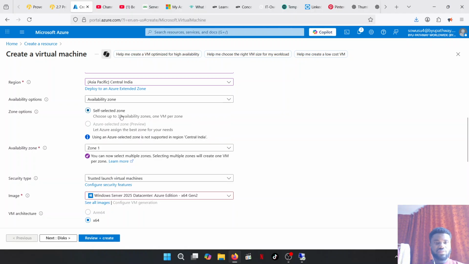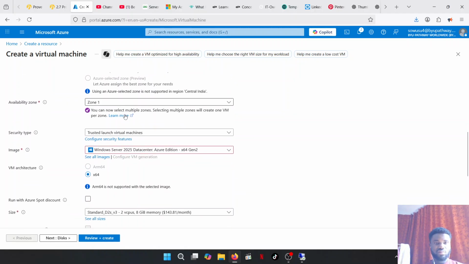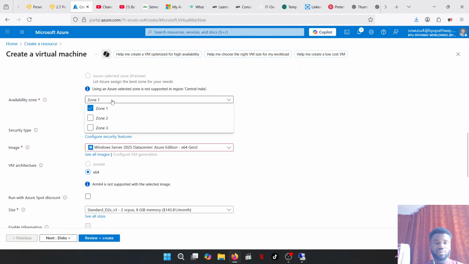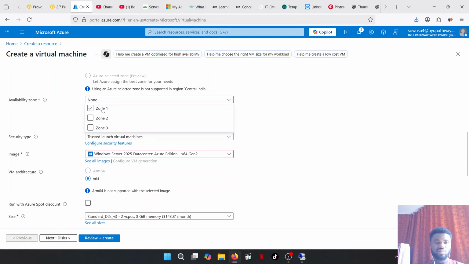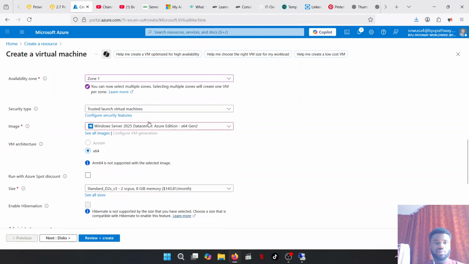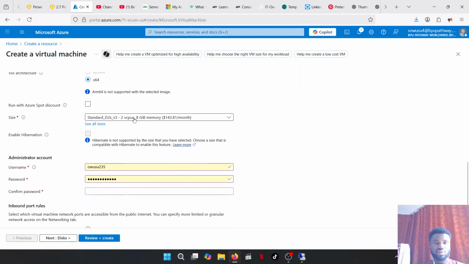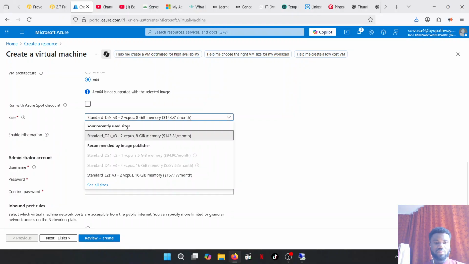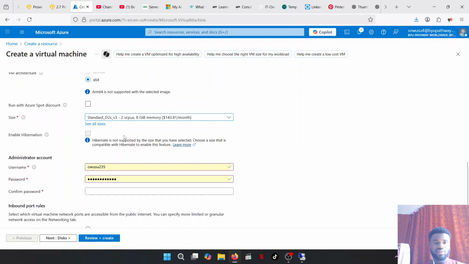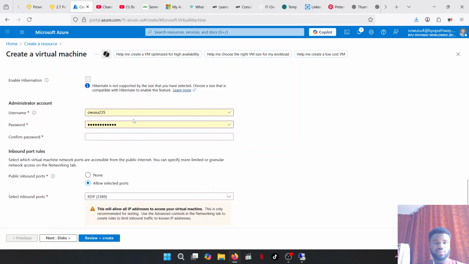Here I will leave it on self-selected zone. I want to create on zone. Okay, zone 1 is okay, no issue. I'll use zone 1. I'll leave here on default. The size. Okay, I choose standard. Yeah.